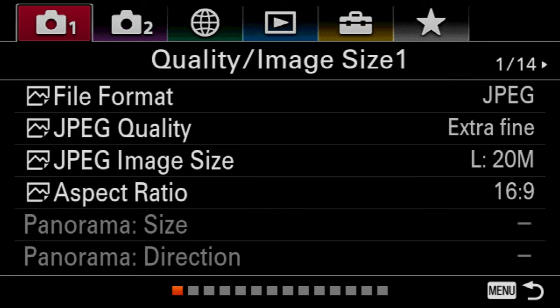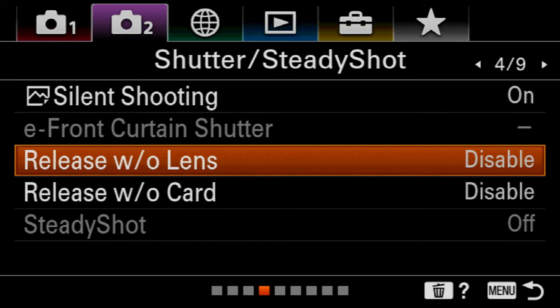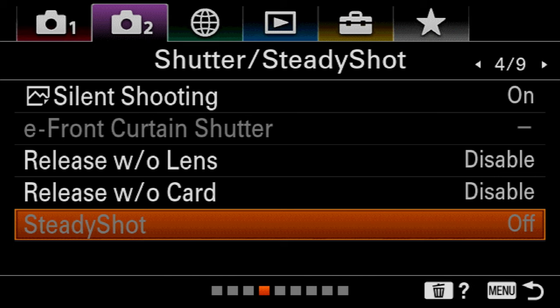Next, I'm going to go up to camera settings 2 and then scroll across to page 4. If it's not disabled already, disable SteadyShot. You may be using a lens that doesn't include optical SteadyShot built in, but if you are, you'll want to turn that off, because ideally for a time-lapse, your camera is going to be on a tripod, so there shouldn't be any movement. But if you have SteadyShot turned on and it doesn't find movement, it can sometimes actually create movement, which can ruin your shots. So I recommend turning that off.